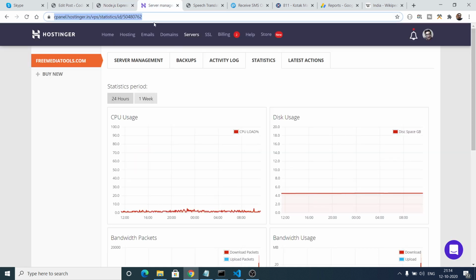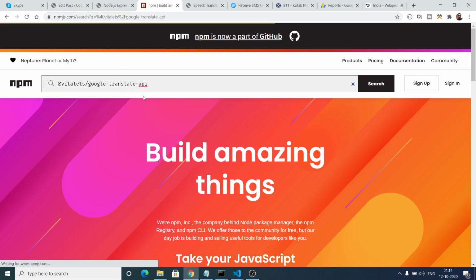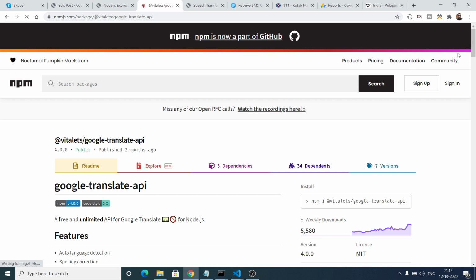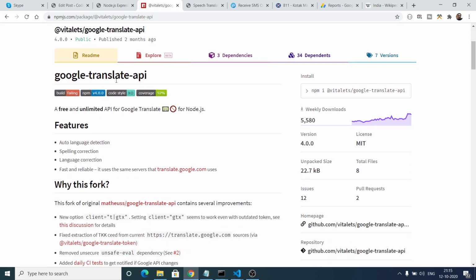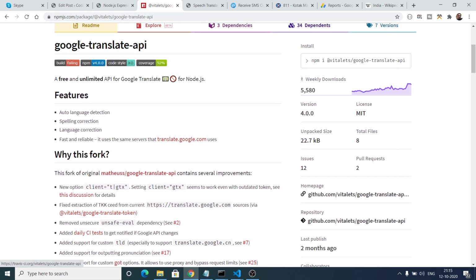If you go to npm.js, the Node package manager, and search for a package, let me paste the package name. This is the package that I am using here. It provides free and unlimited usage of Google Translate. So you need not go to the Google Developer Console and require an API key. As you know, Google Translate is a paid API, so you need to pay money, but this module will provide you unlimited usage.